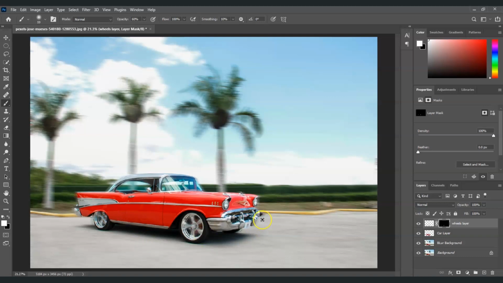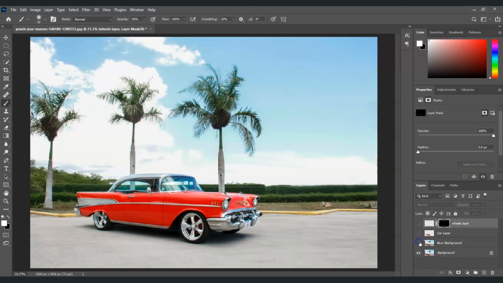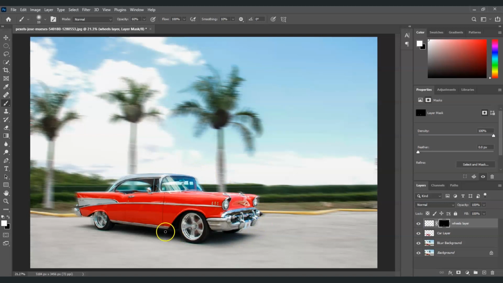Okay, so I'm going to show you the before and after. So I'm just going to hide these layers here. Okay, so this one is the before, and this one is the after. Now look at that. That looks more realistic. And that is how to make a parked car into a moving car effect in Photoshop.